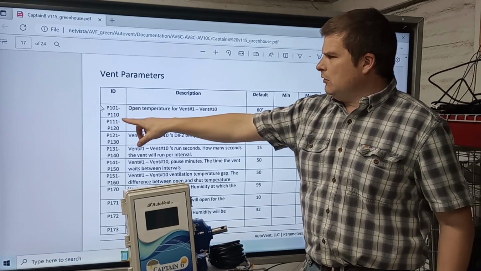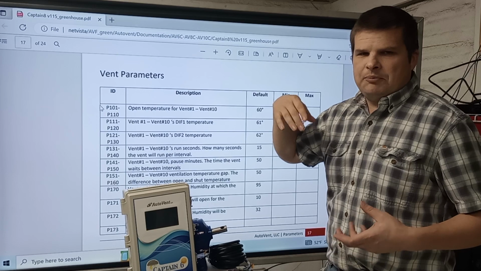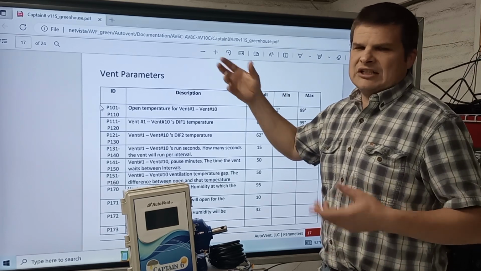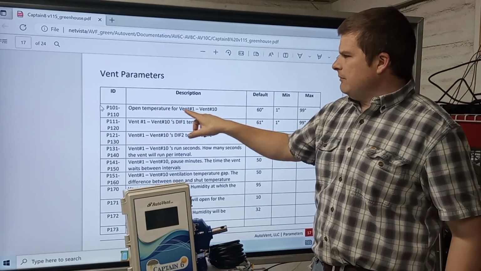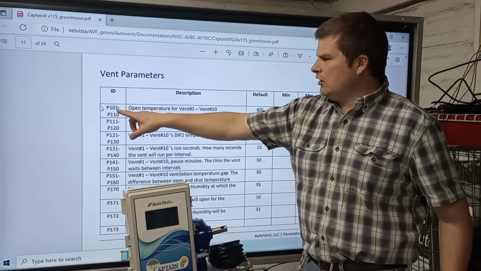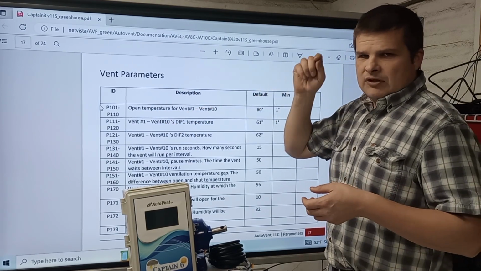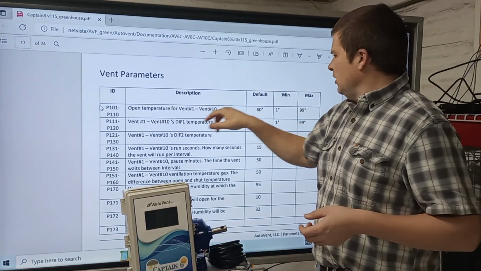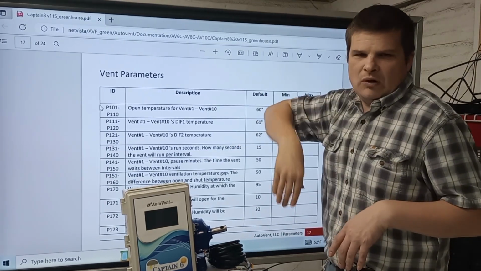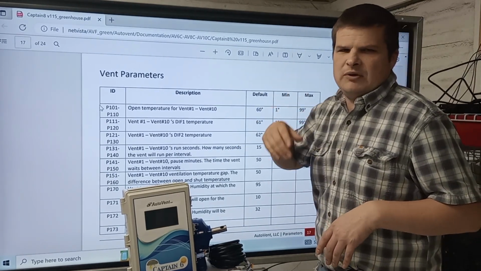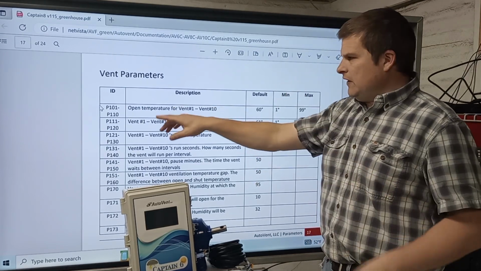So P100 through 110 is what that means. All the parameters are labeled P0 through 1,000 some total. And the open temperature for vent 1 through 10. P101 is your open temperature for vent 1. So you might have 3 vents. Vent 1 is going to be P101 and the default is 60 degrees. You can change that to anything you want. You can go all the way down to 1 degree or up to probably about 120 if you really want, which would be kind of dumb. But you can set that wherever you want for vent 1.